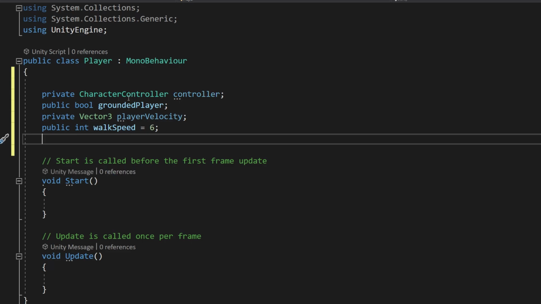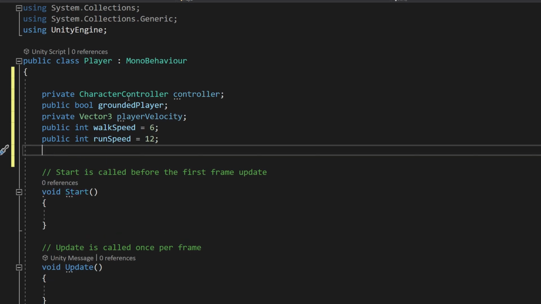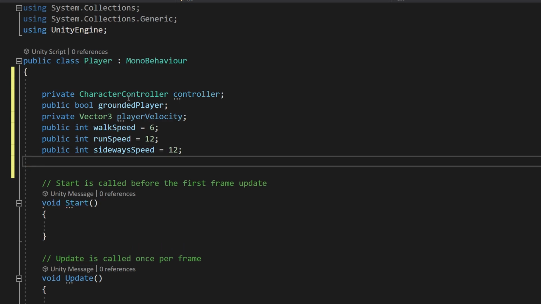Next, we've got another integer. This time, it will be related to our run speed. Our player is going to be able to run at a faster speed than it can walk. So we'll have another integer, but this one is going to be double the value of our previous one, because we really want the player to feel like they're speeding up when they're using their sprint. So we'll assign a default value of 12. Next, we have another integer. This one is for our sideways speed, which will control how fast we move from left to right. This one appropriately will be named sideways speed, and will also get a value of 12.